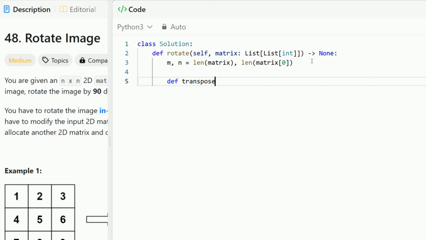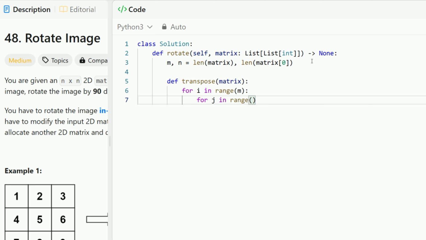So def transpose(matrix). What we're going to say is for i in range(m), for j in range. And here's where we have to be careful. To transpose, we're going to swap the elements matrix[i][j] and matrix[j][i]. So we really only want to start j at i and go to n. If we just go from 0 to n, then we're going to re-swap the elements. We're going to swap them once and then swap them back, and we won't have a transpose. So we only want to do the swap once, so we're going to start j from i and go up to n.